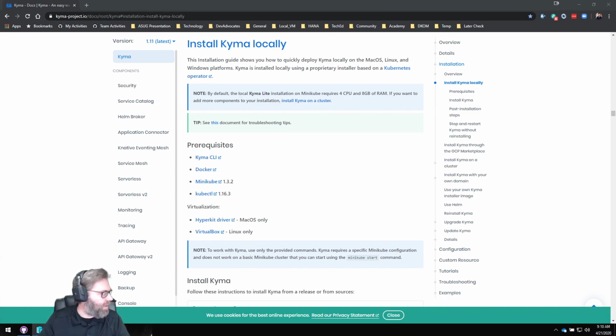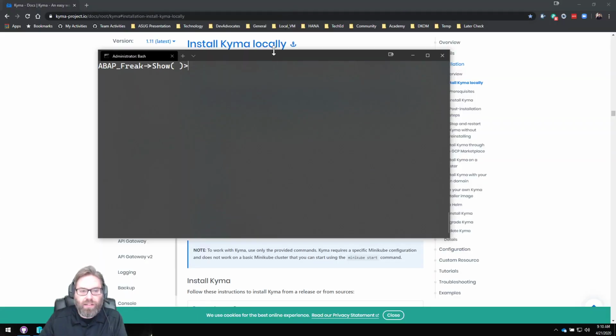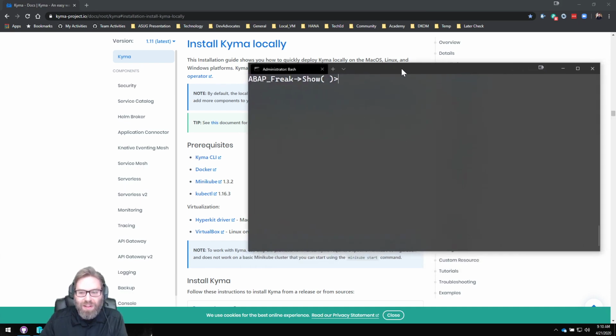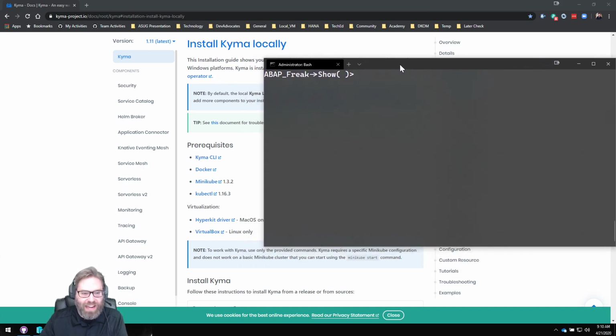Let me grab a couple of these things from my other window. There we are. I've got my command window here. I tried to make my font nice and large so that hopefully everybody can read it, but it might be a little bit of a struggle to get everything on the screen here as well. But we're going to need a couple of prerequisite things on here. And first of all, Docker.